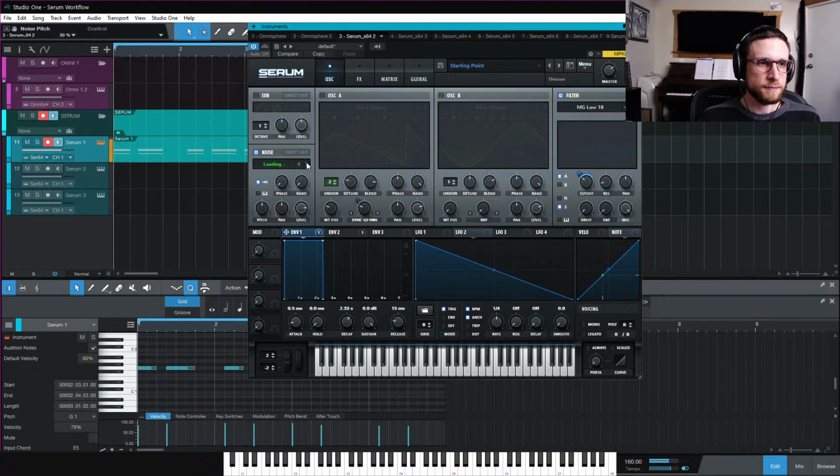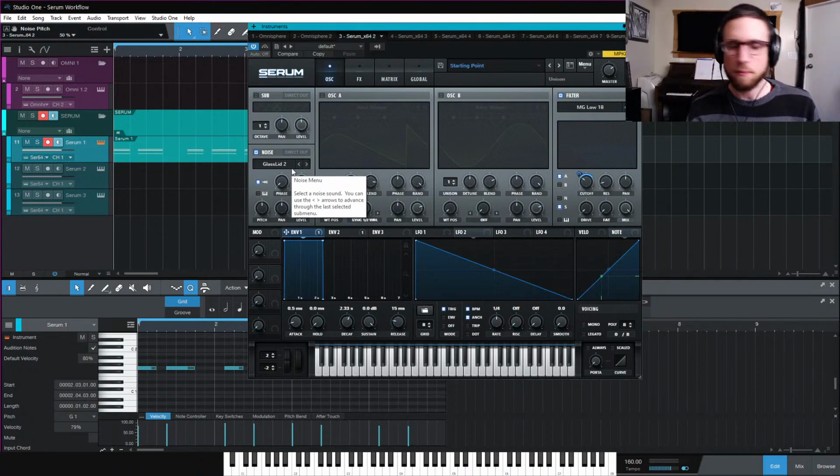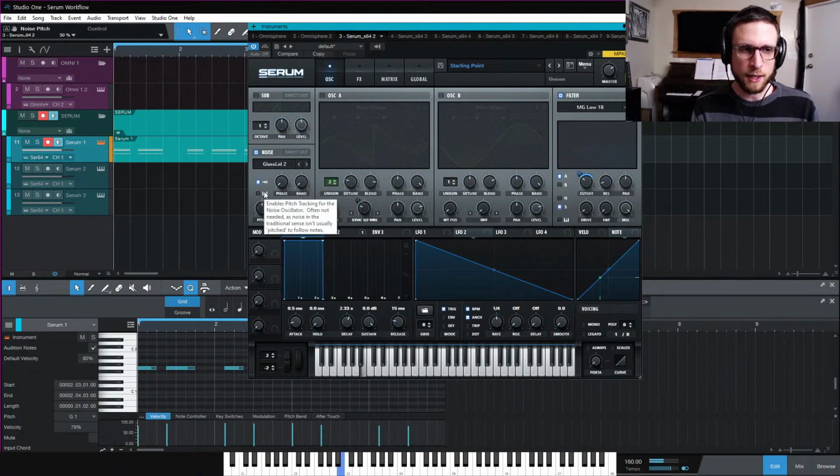So, for instance, let's take one of these. Glass lid. So no matter what key I play, it's always going to play the same pitch because I'm not key tracking. As soon as I turn this on, it changes.